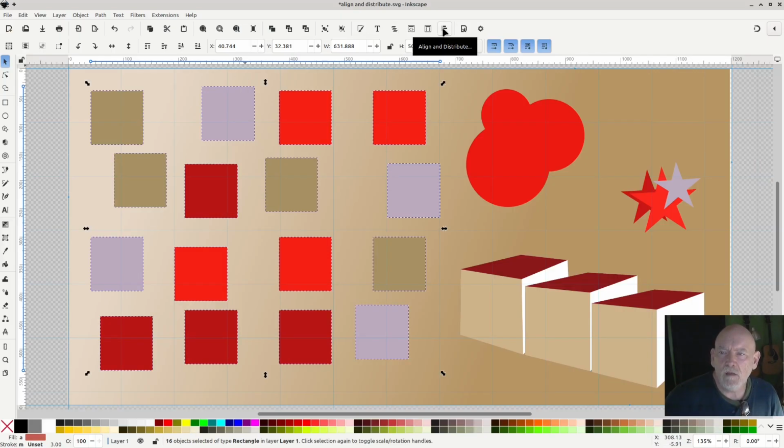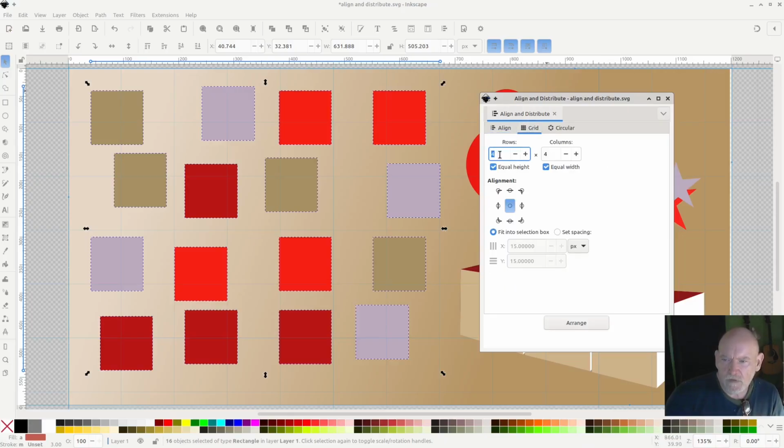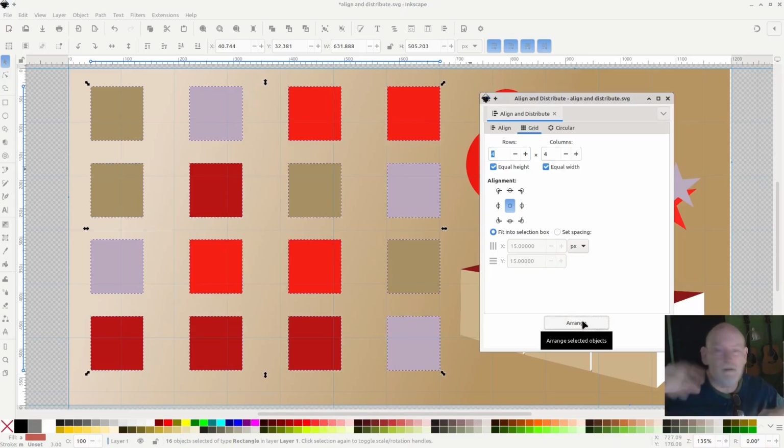I'm going to now open the Align and Distribute dialog. You can find it right here. We're going to talk about Align in a second, but first I want to talk about Grid. So you can see that because I have these 16 objects selected, it suggests a number of rows and columns in order to create a grid out of these objects. Very, very useful. If I click on Arrange, you can see that the disarray that I introduced to each of these individual objects is gone. These items are now all in a 4x4 grid with even spacing in between each object.